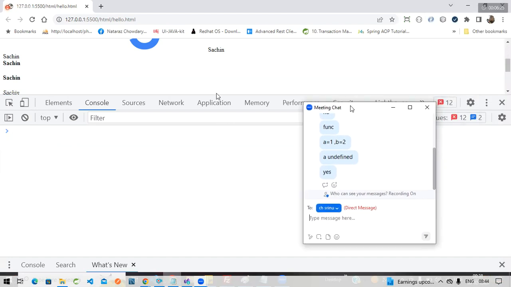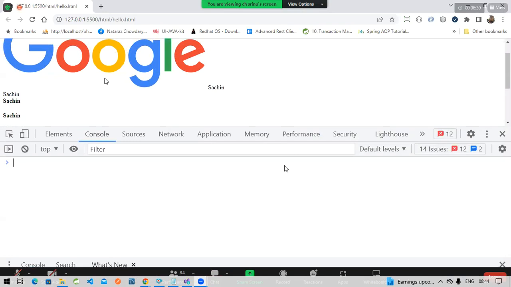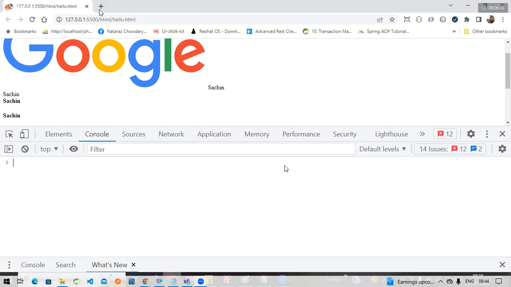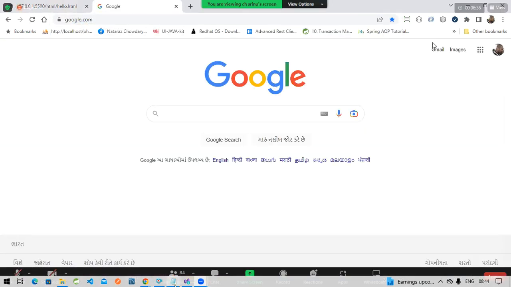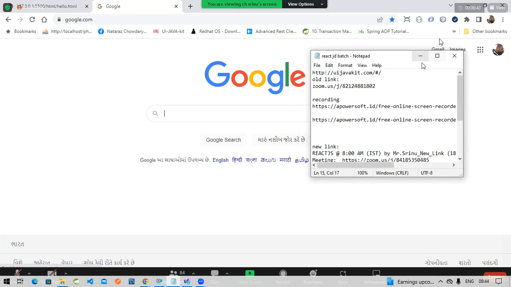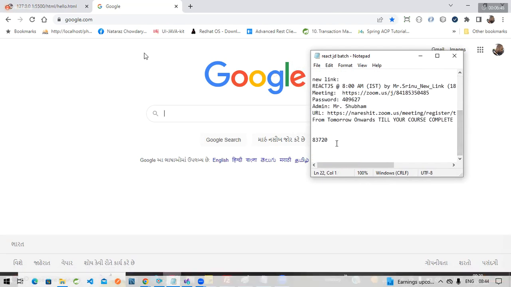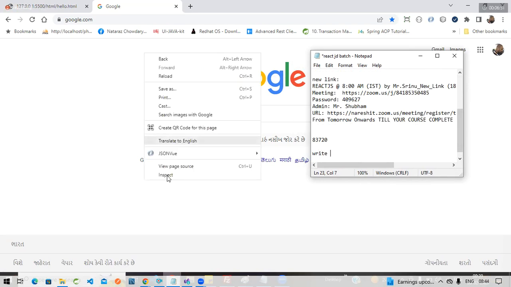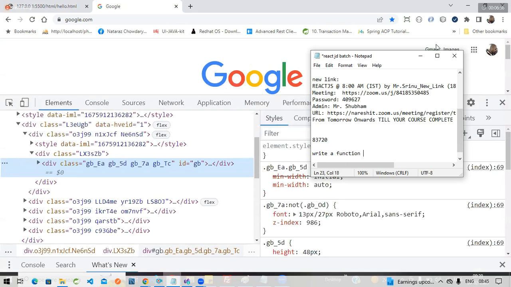My question is, listen carefully. Write a function to make this Gmail text red. While calling that function, it should turn red. So how can we write a function to make this Gmail text in the red color? How can we write it?